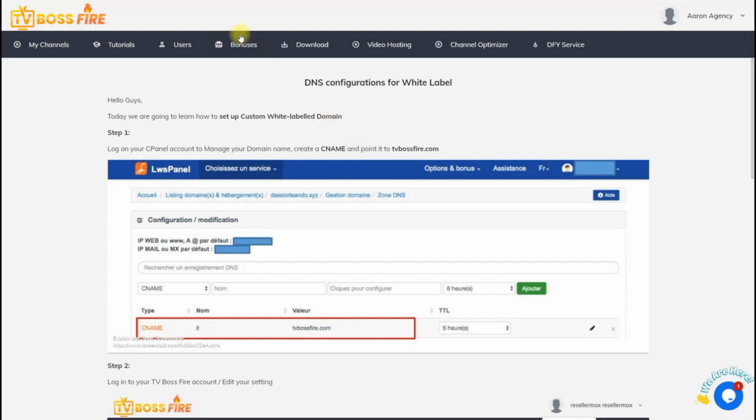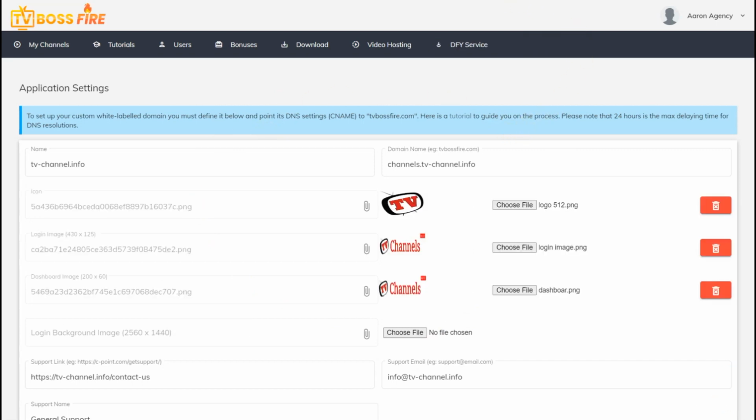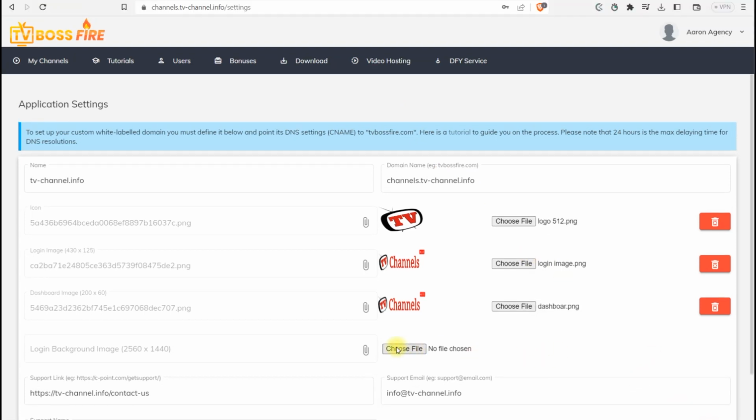After you've made this setup, wait about 24 hours and then you'll be able to log in using your branded domain. After your settings are propagated, you need to use the live support and ask for the SSL certificate to be installed for your branded domain. After 24 to 48 hours, often, when you access the TV Boss Fire from your branded domain, you can complete the branding settings. It's important that all branding related settings must be done while logged into your branded version.